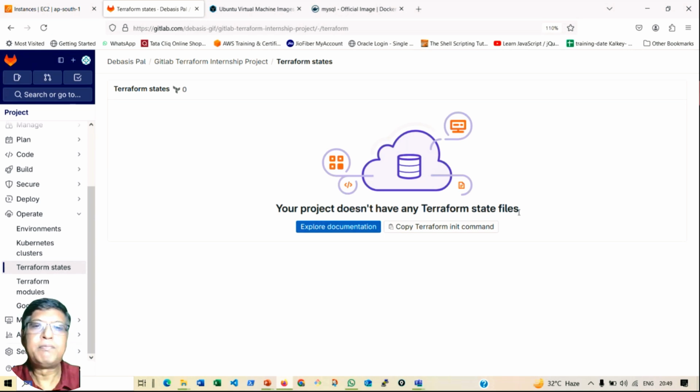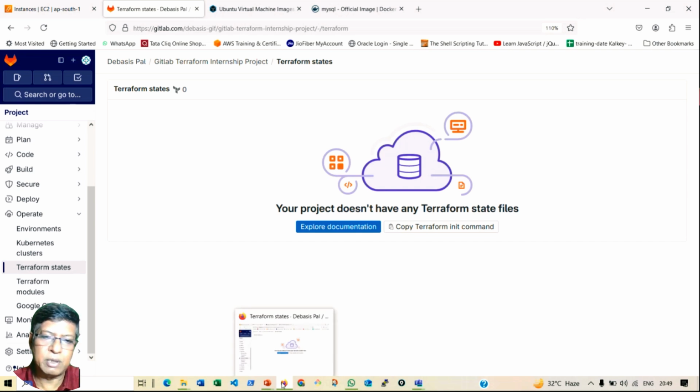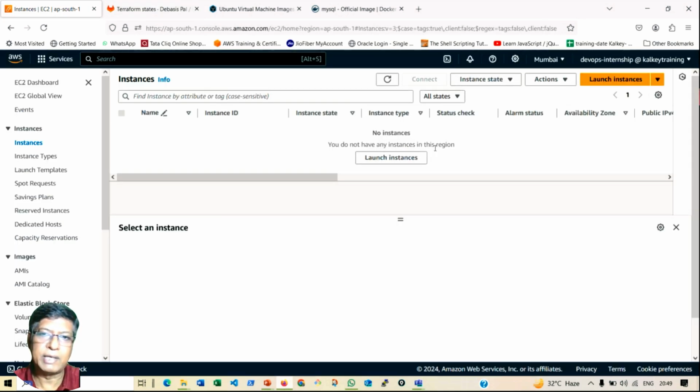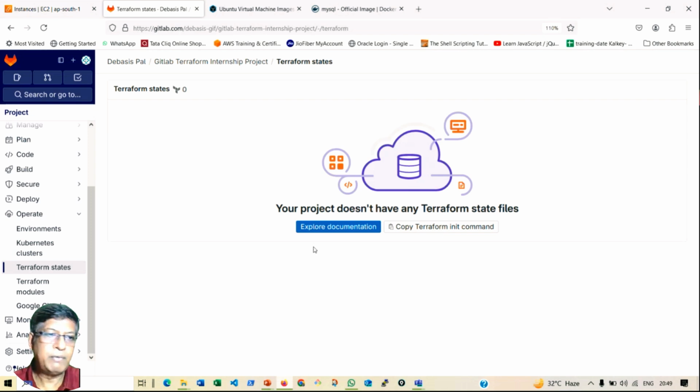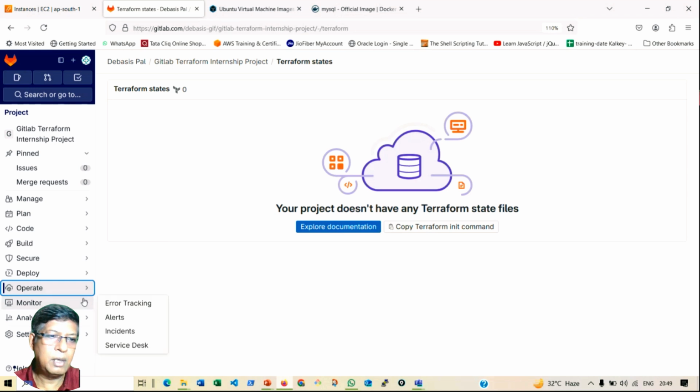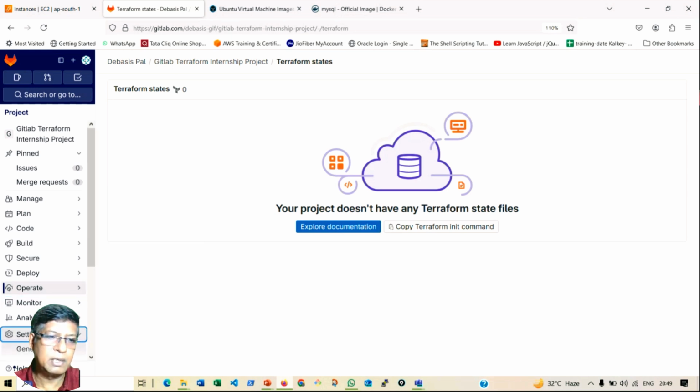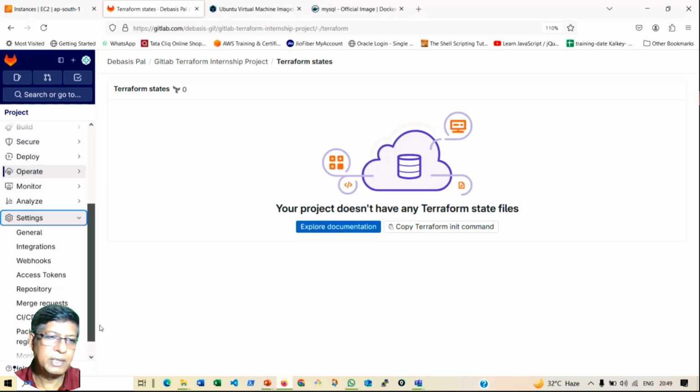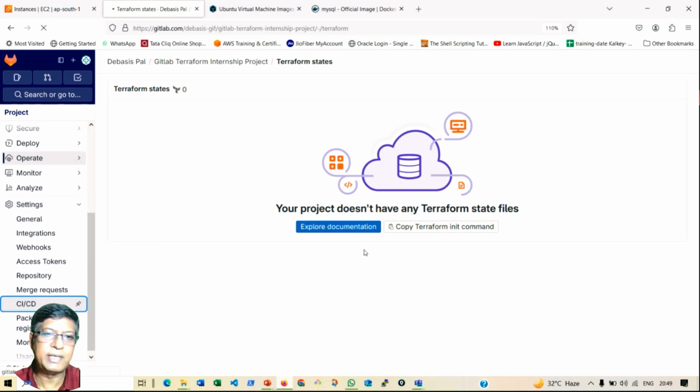If my state file is not there, it means there are no desired resources that we have created at this moment. Yes, we are going to do that. Let me check if I have all my settings done. I will click on the settings and go to my CI/CD settings.